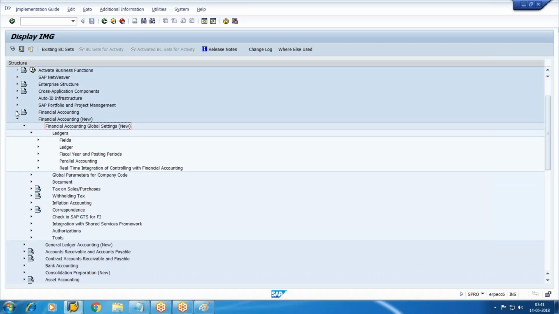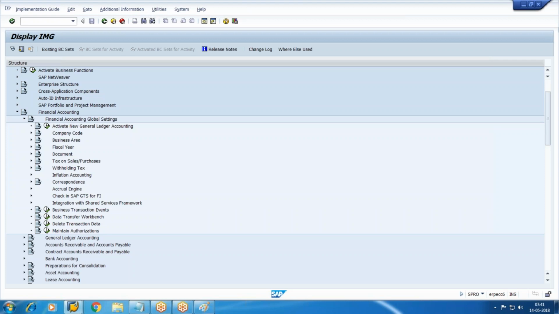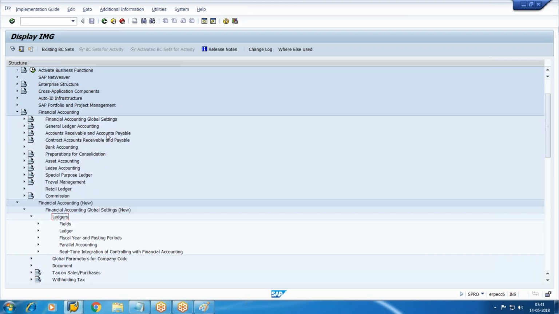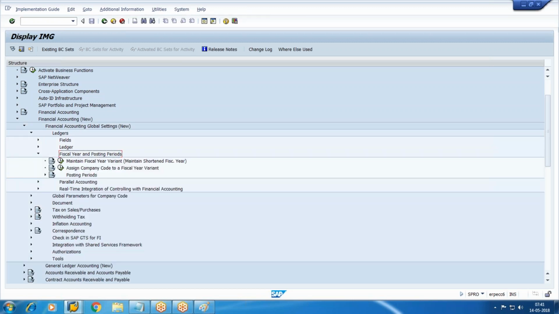So I'm using this one, but if you use this financial accounting also, absolutely no issue. Right now, whatever the configuration I'm going to do here. Okay, better we will use the financial accounting new. So go to ledger. No, sorry, fiscal year variant, then fiscal year variant and posting period. Transaction code OB29. Maintain fiscal year variant.